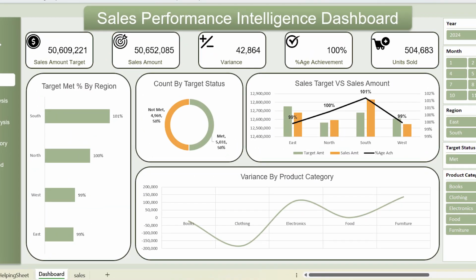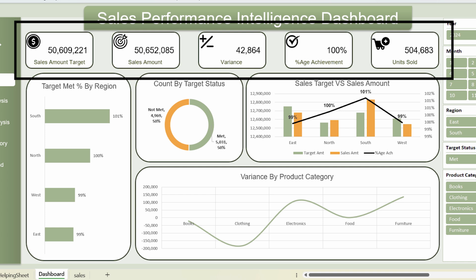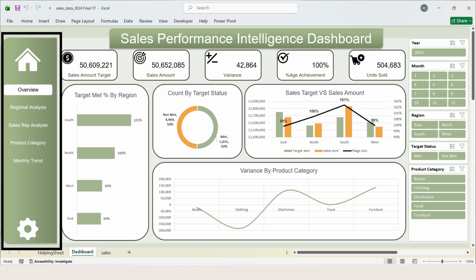In this video, I will show you how to create this sales performance intelligence dashboard in Excel step by step in a very simple way. Let me quickly explain this dashboard. At the top, we have KPI cards: sales target, sales amount, variance, percentage achievement, and units sold. This gives you a quick business summary. On the left side, we have a navigation menu: overview, regional analysis, sales representative analysis, product category, and monthly trend. This makes the dashboard clean and professional.